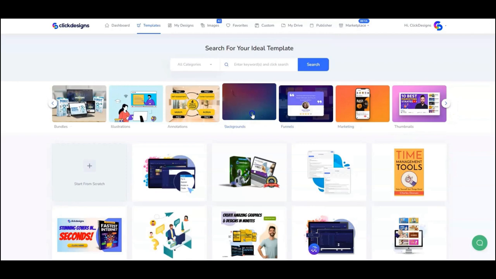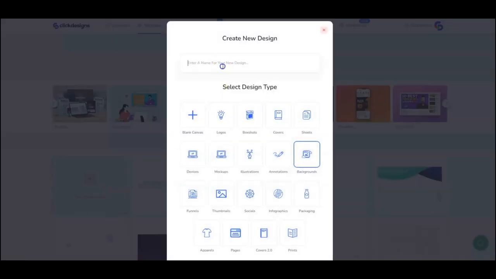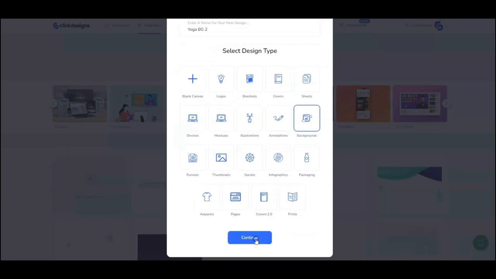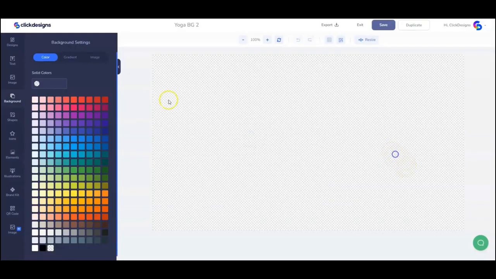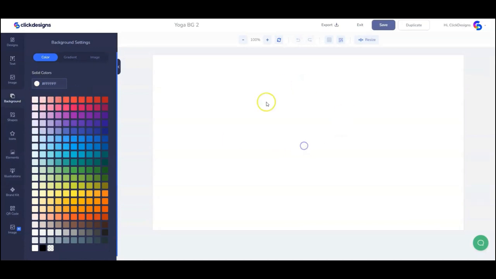So now that we're done with our e-cover, let's go back to backgrounds. So that we could create our second background, let's type in our file name, YogaBG2 with background selected. Then let's enter first a bigger canvas size, and we could always resize this right afterwards. So now let's change the color, and then let's resize the canvas size to something that will fit our header. So 1920 by 700, this is perfect for our header background.